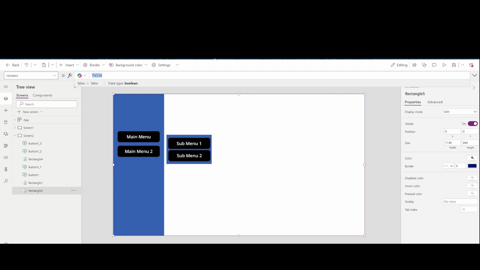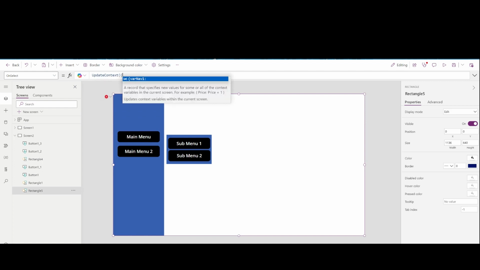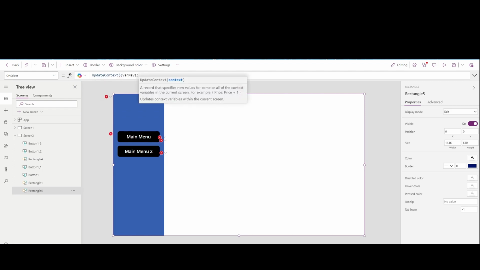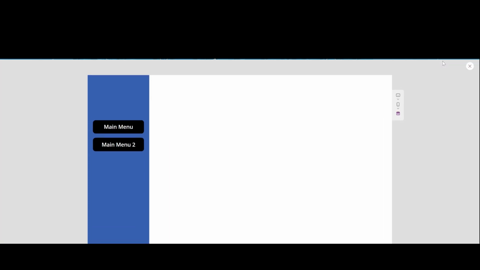So I'll click the rectangle I just added. On select, I'll go back to my update context variable, which I created earlier. That is varnav1. Initially it was true. I will set it to false. That means when the user clicks outside the button, the submenu will disappear. So let's try that. If you click on main menu, you can see you no longer have it. You can click anywhere in your work area, you won't see the submenu again.